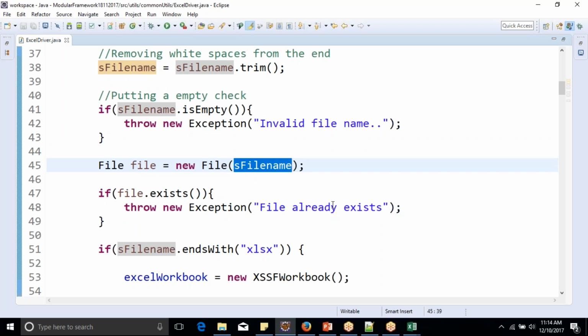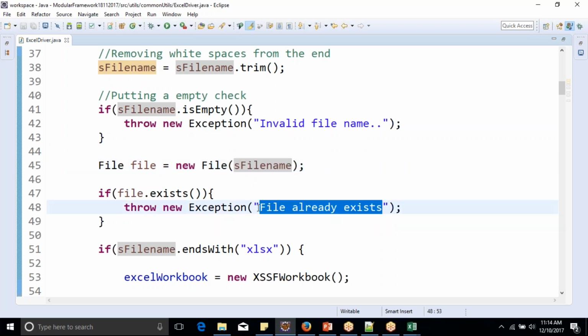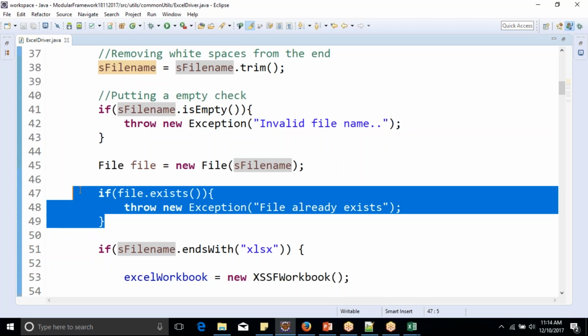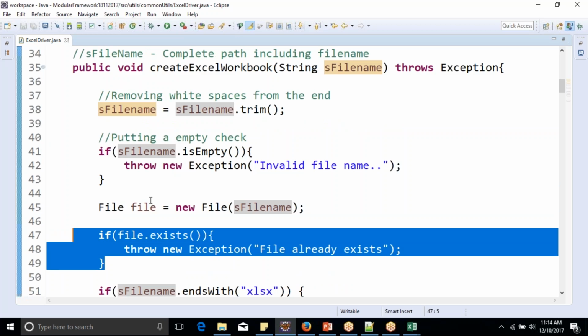If that file exists, then it will simply throw an exception, file already exists, because we are trying to create a file which should not be there. If it is already there, it can have some important data, so I don't want to overwrite it, so I will simply throw an exception, file already exists. Okay, so any questions till now?